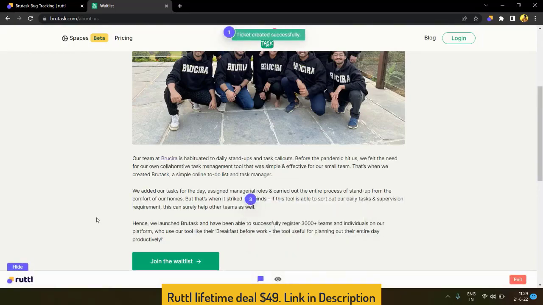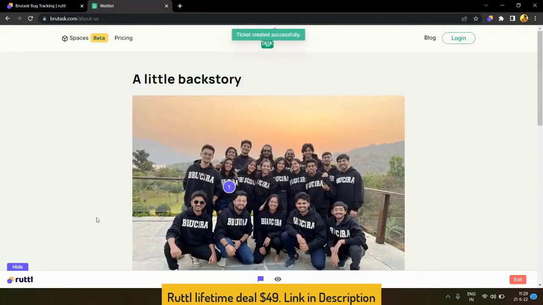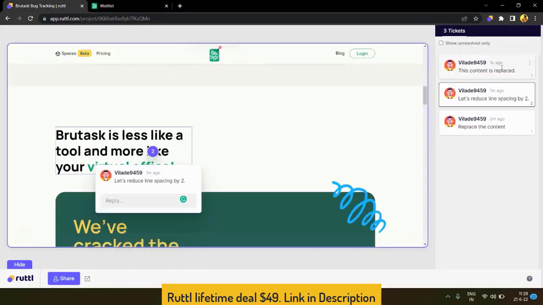That's it. Ensure that you add your website or your web page and scroll through it to keep noticing bugs, add them to Ruttl, and get rid of them at the earliest possible.